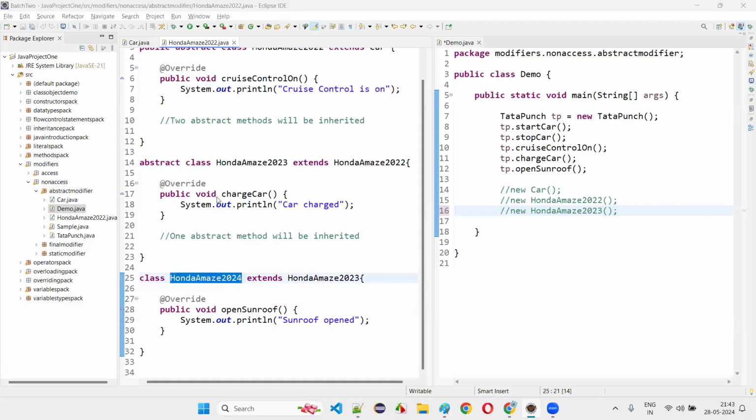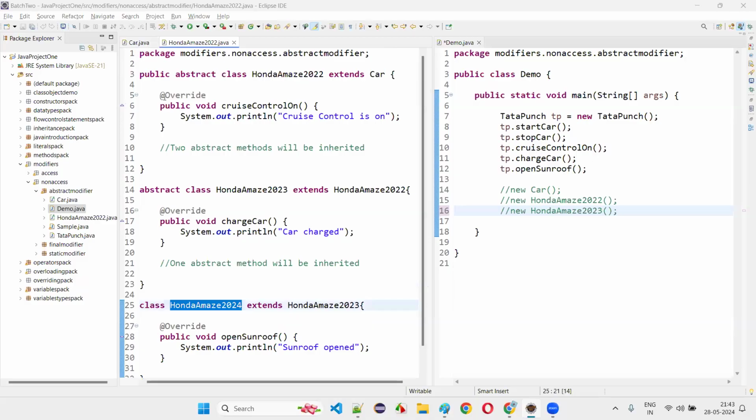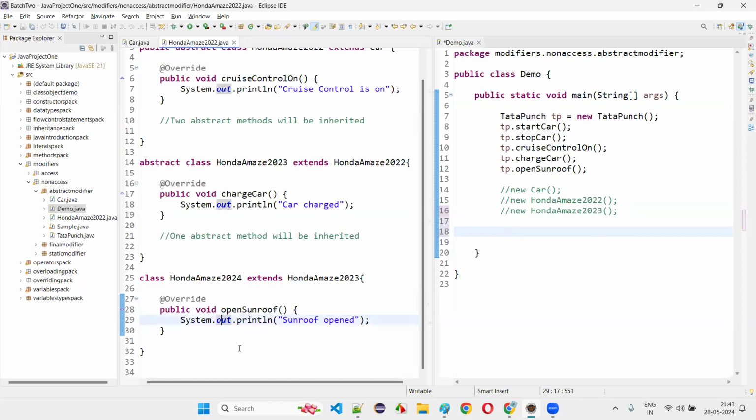So if I have to access all the members of this car class, which are either not implemented or implemented in any of these grandchild or children classes, what I have to do is create an object for the grandchild class, which has implemented all the abstract methods by the time, either in an inherited way or implemented by itself. Now I can create an object for the new Honda Amaze 2024.